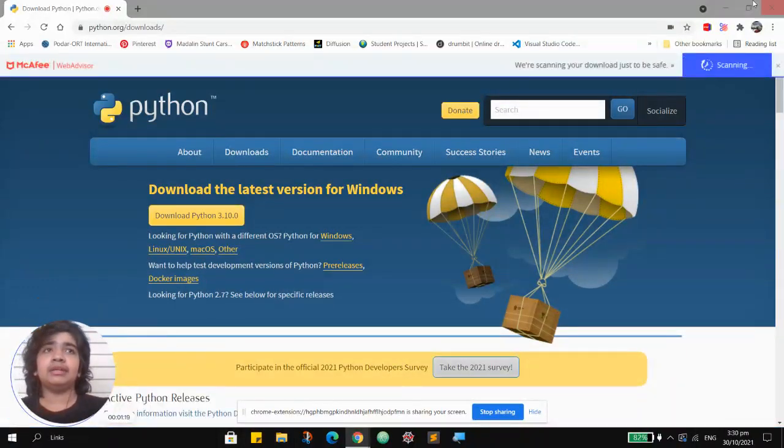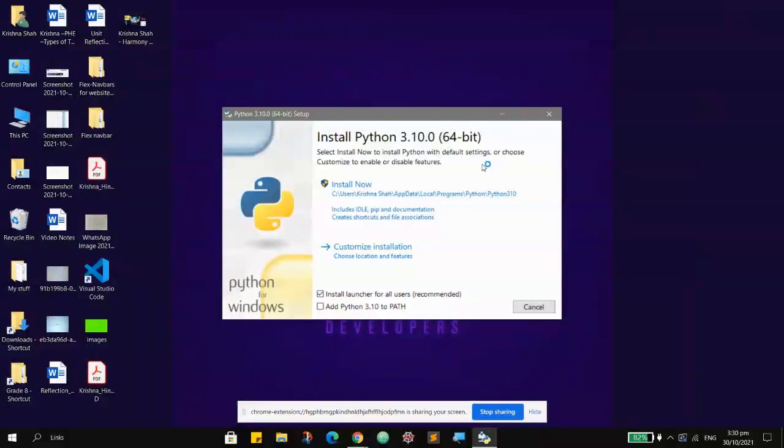So, now a pop out will appear saying install Python 3.10.0 64-bit. You can install in two ways: install now as the recommendation, or you can customize your installation. But before you click any of those, you need to add Python to PATH. You need to click this checkbox called add Python to PATH.